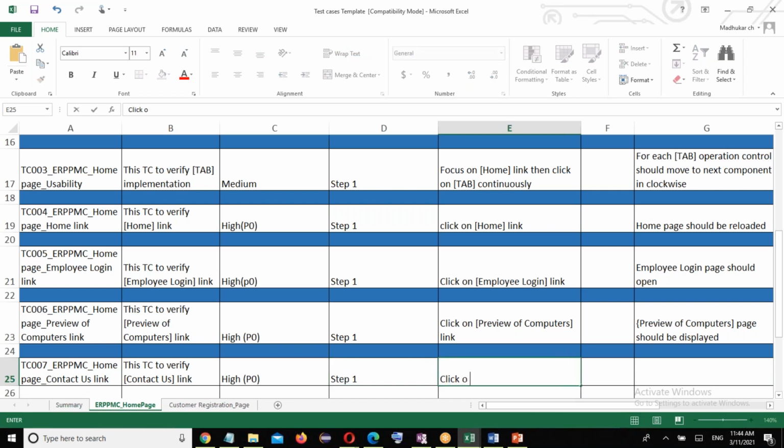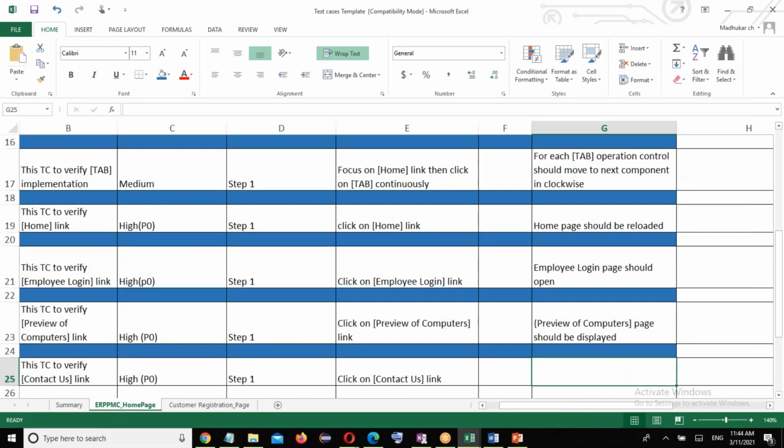Now click on contact us link. See, under step description, always you have to specify what type of operation we need to do on the application to test the particular scenario. Then how the application needs to respond, we are going to specify under expected result. Contact details should be displayed.